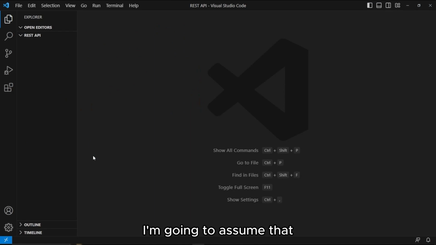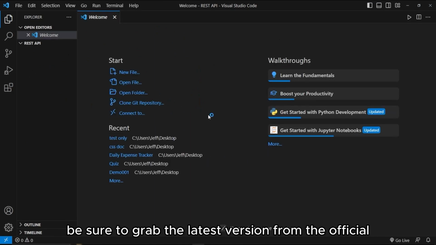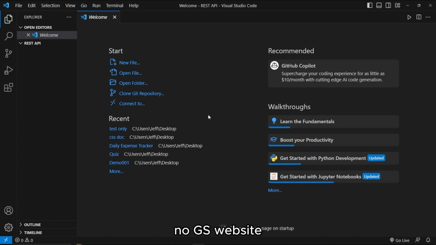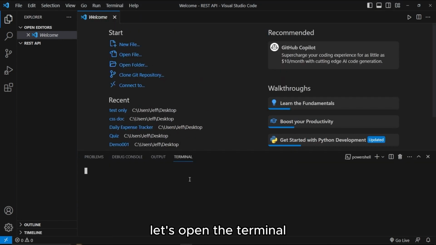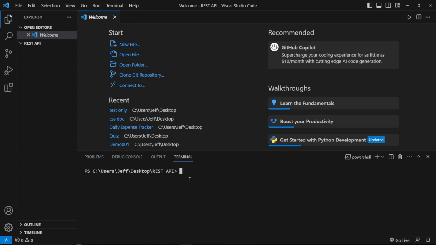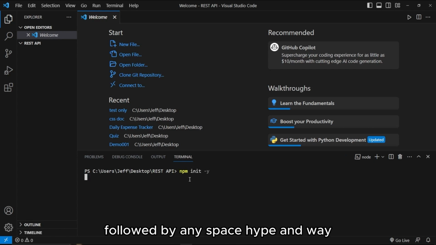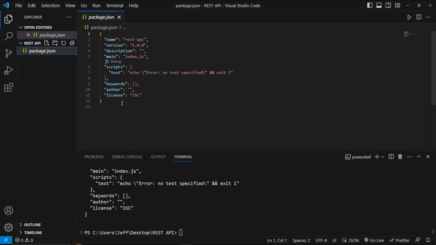For this tutorial, I'm going to assume that you are already done installing Node.js on your system. If you don't, be sure to grab the latest version from the official Node.js website. Let's install necessary dependencies, and to do that, let's open the terminal. After that, let's initialize a new npm project within this directory. Let us type npm space followed by init space hyphen y. Hit enter and you will see that a package.json file is created.